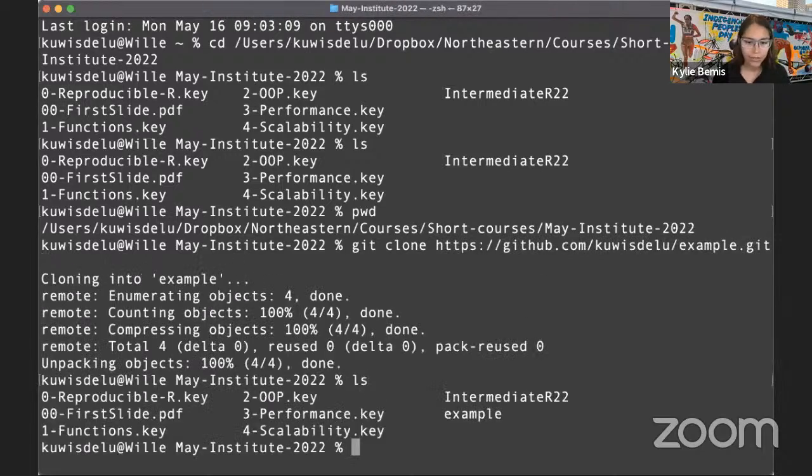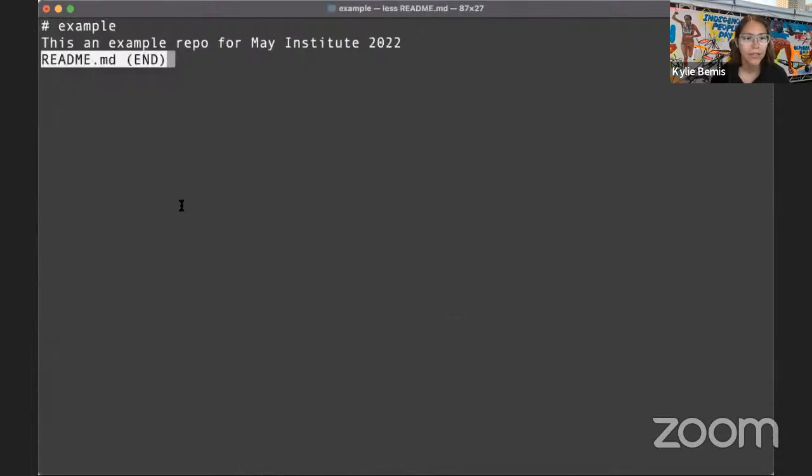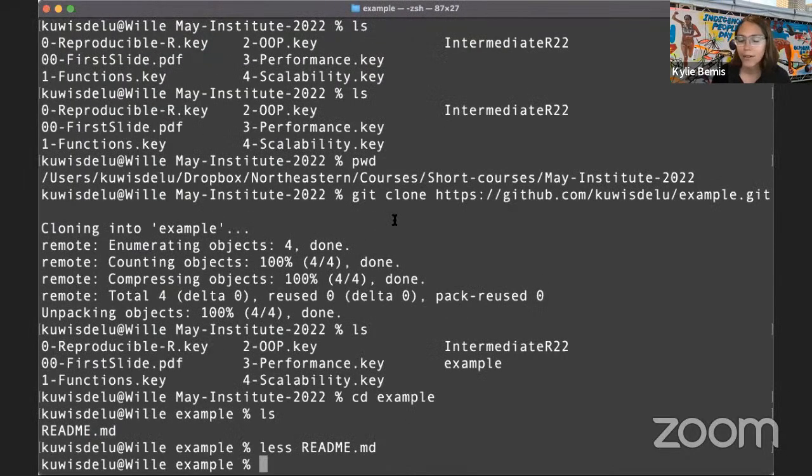So now you can see that a new directory has been created. This example directory didn't exist a moment ago. If I go into that example directory, you can see the only thing that exists currently is this README file. So that's all that's there right now, but I can create new files if I want and track changes.